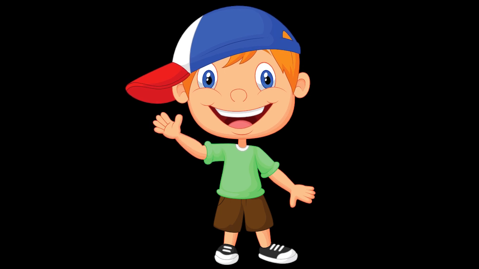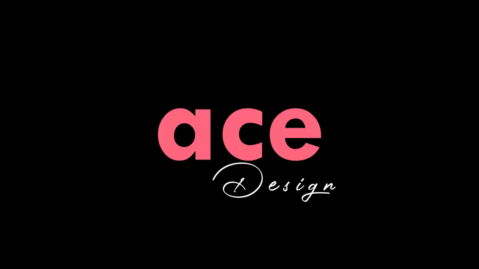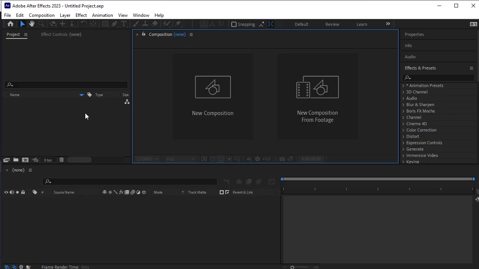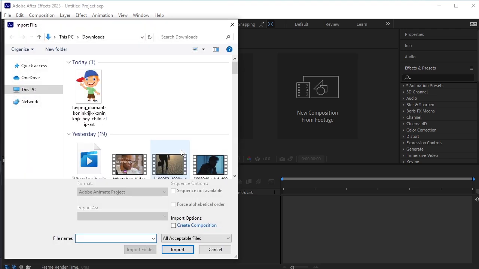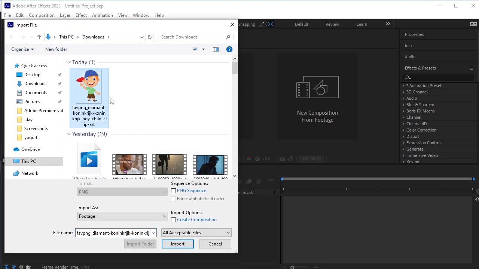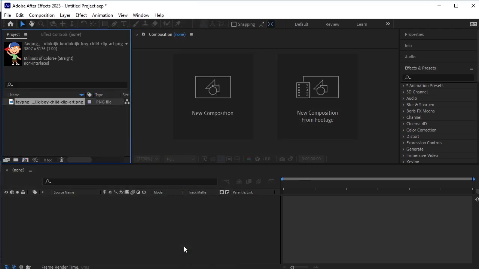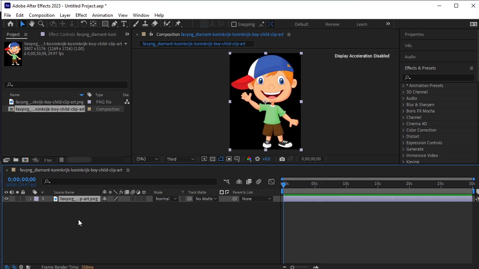Hey designers, if you want to create character animations like this, such as a person waving or other cute, small animations, let's get to know how it's done. First, I will import a transparent PNG. Let's import it by dragging and dropping it onto the timeline.